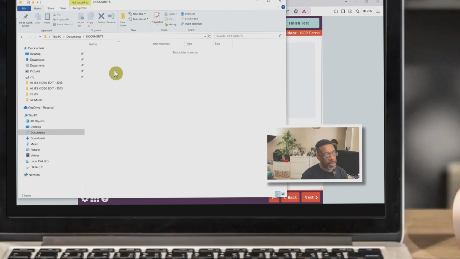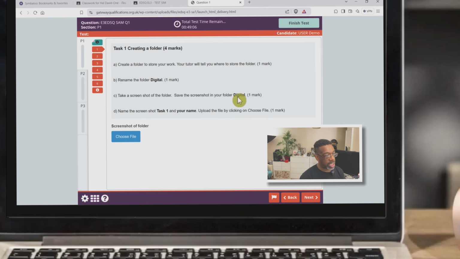And inside the documents folder, they said that we should have a folder. Let's just go back to the instructions from the simulation exam test, and we'll see it says call it digital, and if you see it's got a capital D, so I'm going to copy it here. It says rename the folder digital, so it's got a capital D, so I'm going to do that. So I'm going to go back to File Explorer.